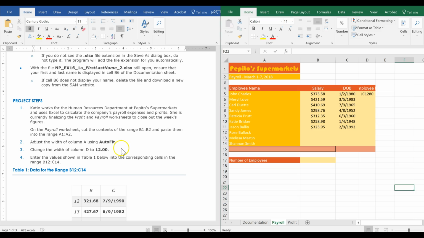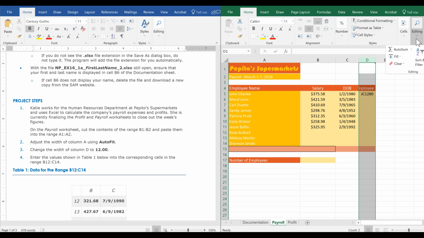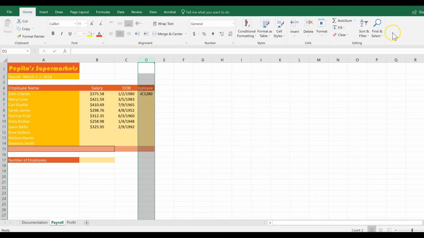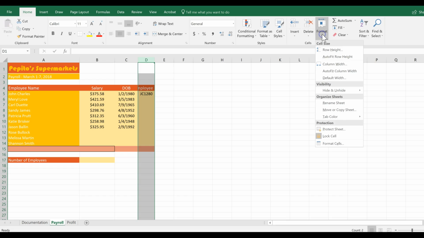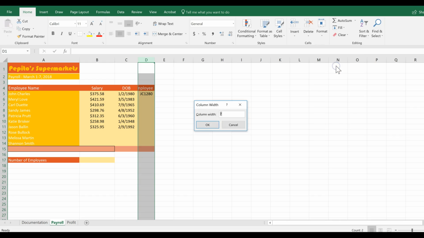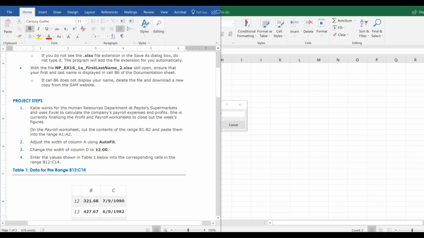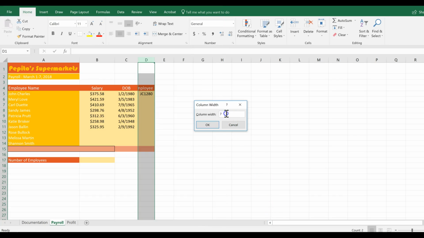Change the width of column D to 12. So I want to select column D. And I'm going to enlarge it so I can see. And it wants me to adjust the column width, so I go to Format, not AutoFit. There's another way you can AutoFit, but I can go directly to column width, and that's why I keep my instructions on my screen. It wants it at 12, and OK.